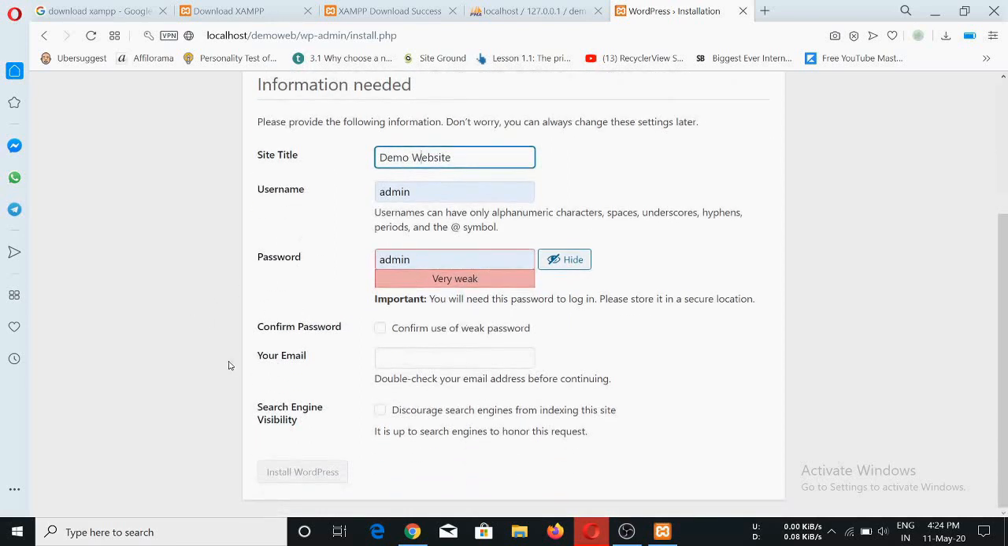So now it is asking to confirm the use of weak password. Now it is asking to enter the email, and this option you need to uncheck it because it is asking to discourage the search engines from indexing this site. It means that if you check this option, then the search engine will not be able to search your site. So keep this option unchecked. So after filling the email, install the WordPress.